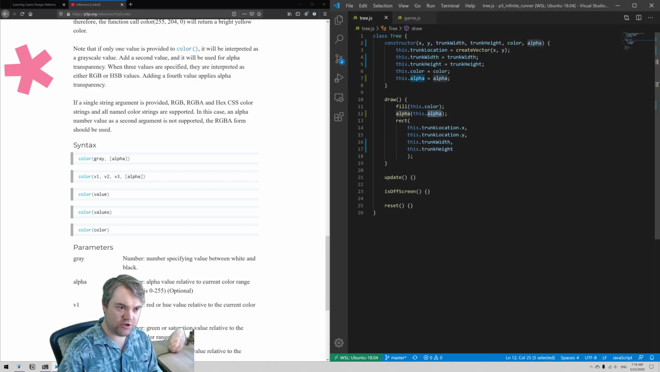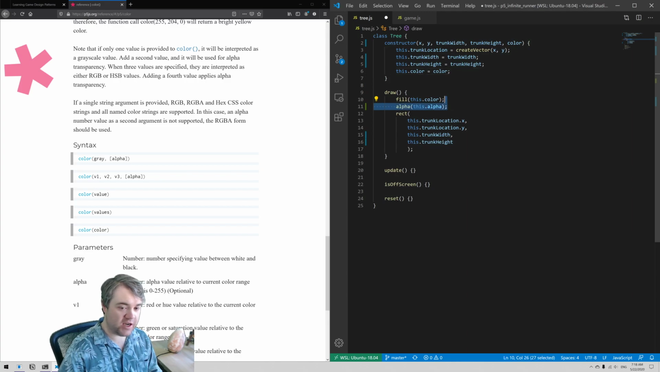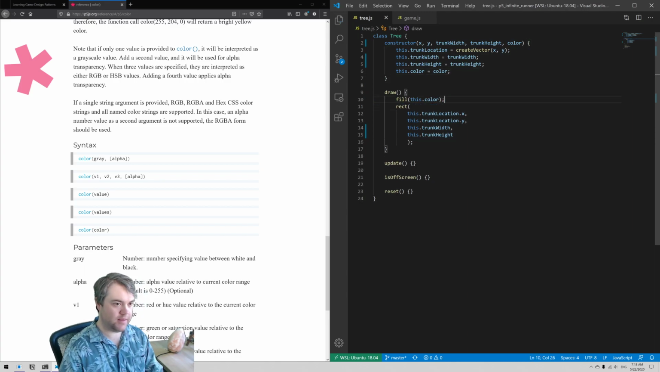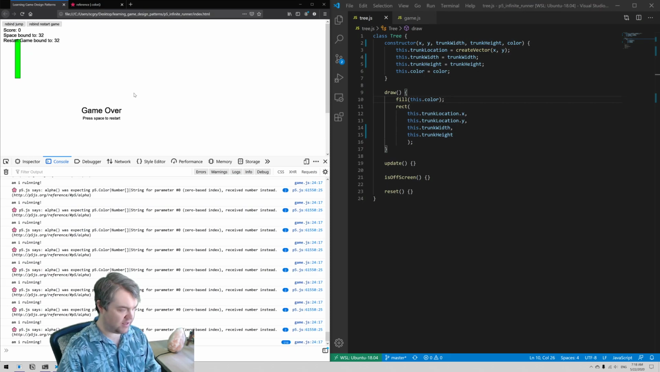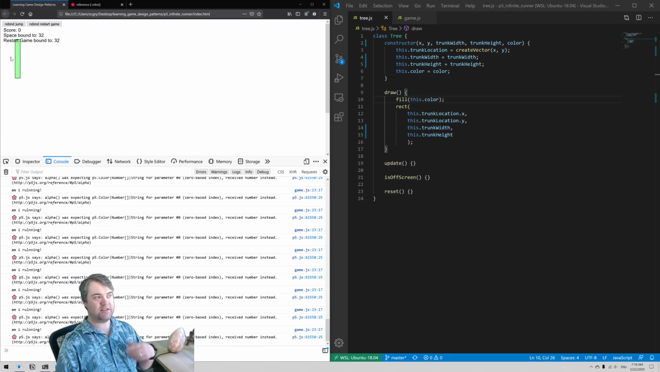And we're gonna go to tree. We no longer need to store alpha. We're certainly not going to do that. It didn't work. Save and... Aha, okay, so this makes it a little bit more of a pale green.